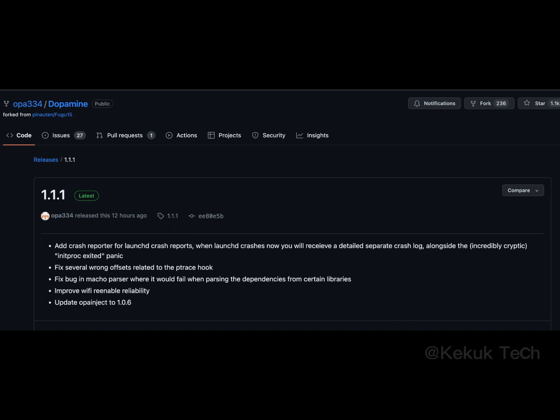Lastly, the update brings an update to version 1.0.6 of the tool called Inject. Inject is a powerful tool used for injecting code or modifying processes, and this update ensures it is up to date with the latest improvements, bug fixes, and potentially new features.